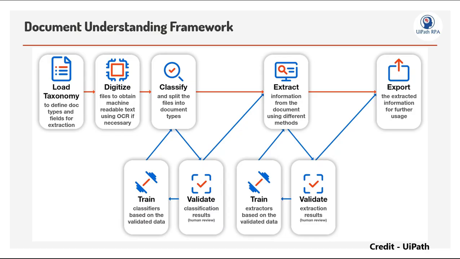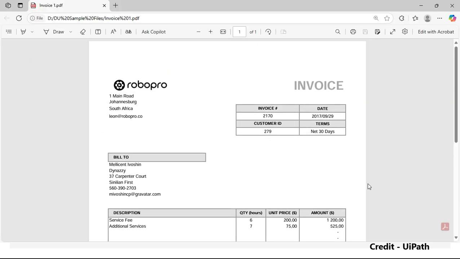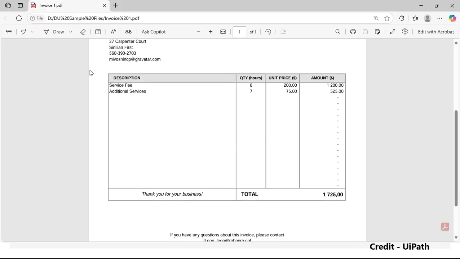In the complete series, you learned how to load the taxonomy, digitize, classify, validate, train that, extract the data from documents, and export that. So we'll be using this invoice here, and we'll be extracting this table data using machine learning extractor. And you know how to load the taxonomy, how to define the fields, how to add those fields in the taxonomy manager, how to classify the documents, right? So you know about all the steps. Now in this video, we'll just start with the table data extraction using machine learning extractor.